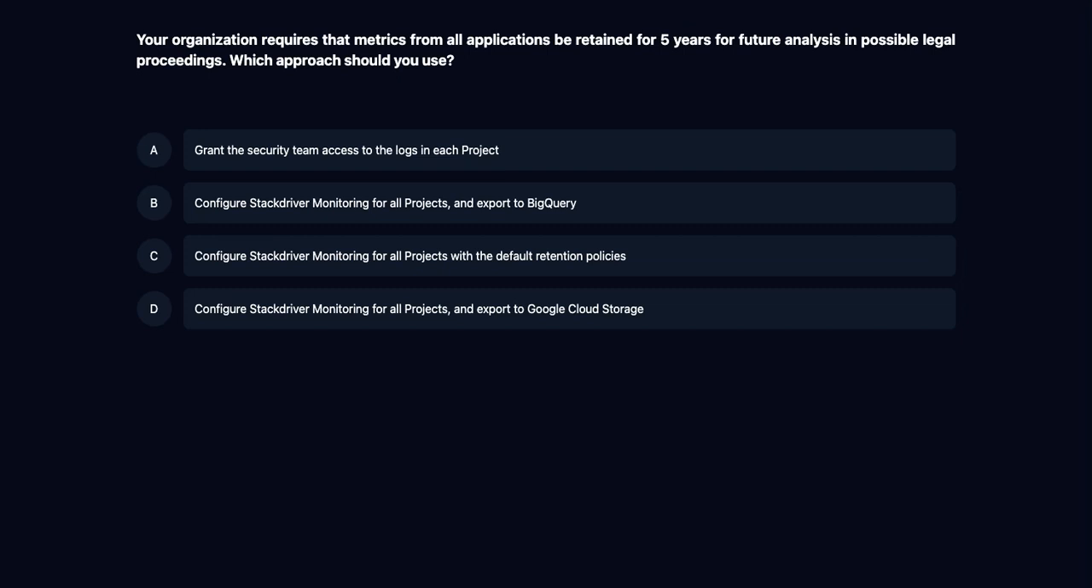Option A. Grant the security team access to the logs in each project. Option B. Configure Stackdriver monitoring for all projects and export to BigQuery. Option C. Configure Stackdriver monitoring for all projects with the default retention policies. Option D. Configure Stackdriver monitoring for all projects and export to Google Cloud Storage.